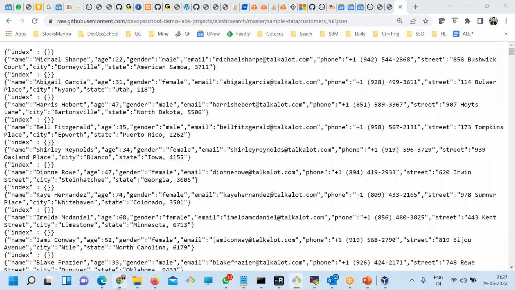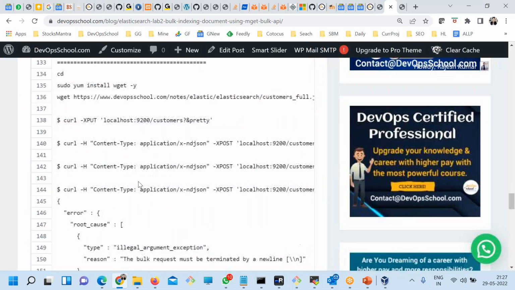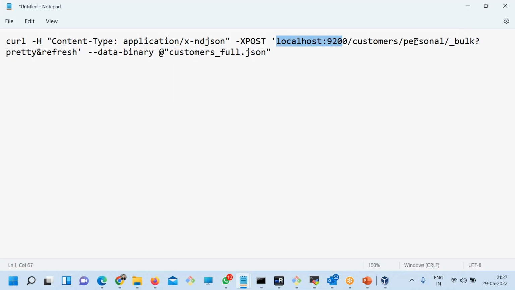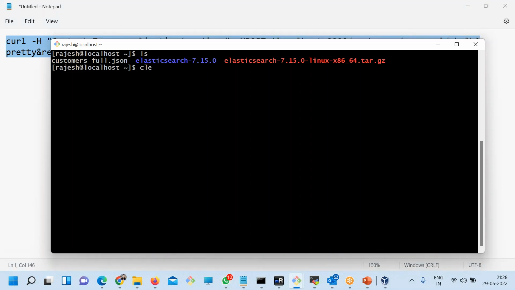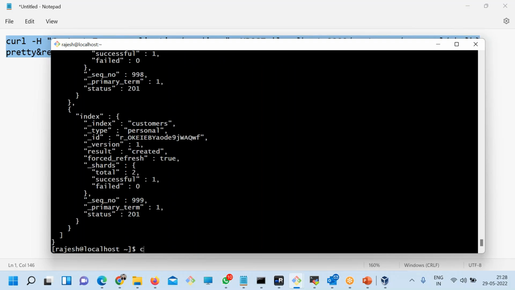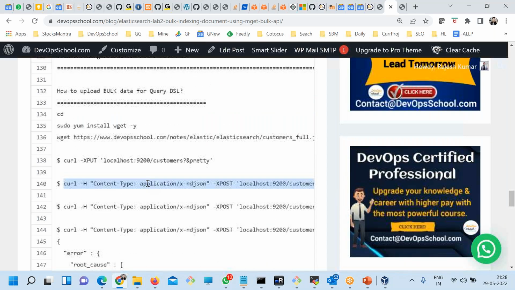Now, how do you do it through the bulk API? You are going to feed all of this using the bulk API. Look at this here. Localhost, customer will be the index name, type is your personal, and these are some of the prerequisites, binary format. File name is the file name, and done. This is 1,000 documents in this file, remember. And done. Can I check the indices?